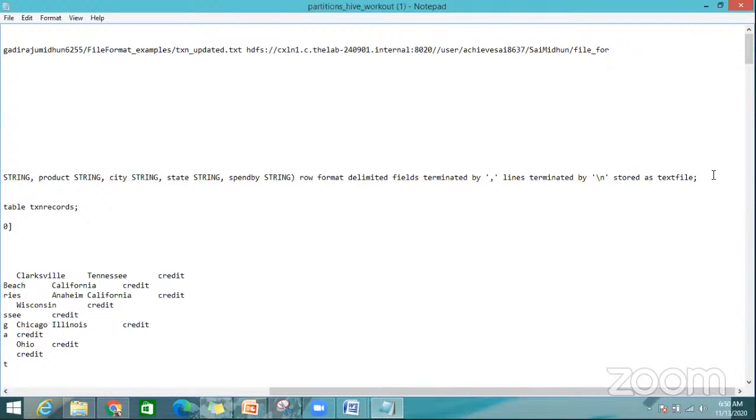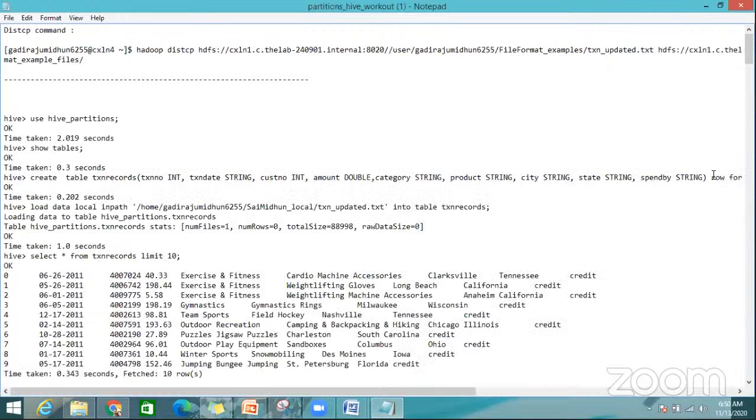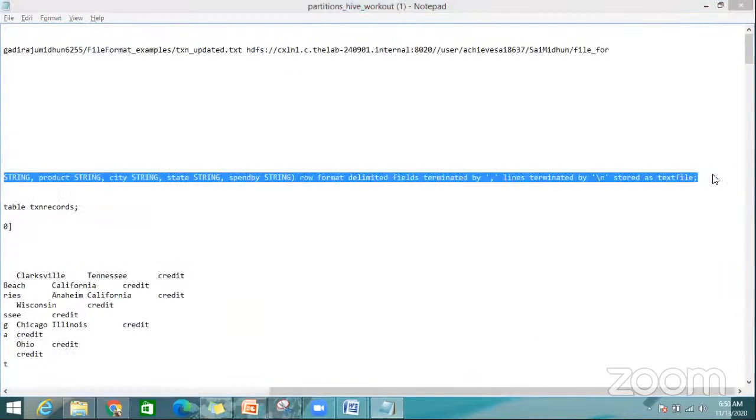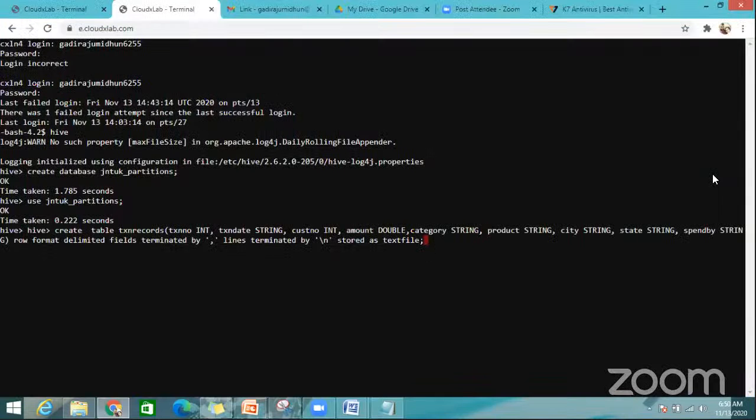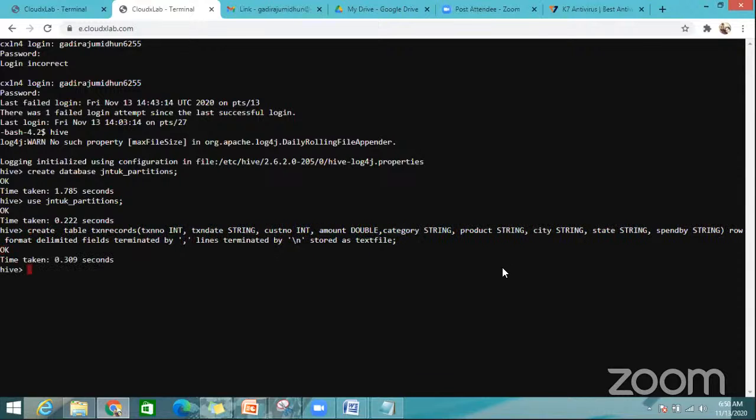I'm going to create the parent table. So what is the parent table name? Taxation records. I'm creating a table with this schema, which is matching my data set. Just give enter. So my table is created.